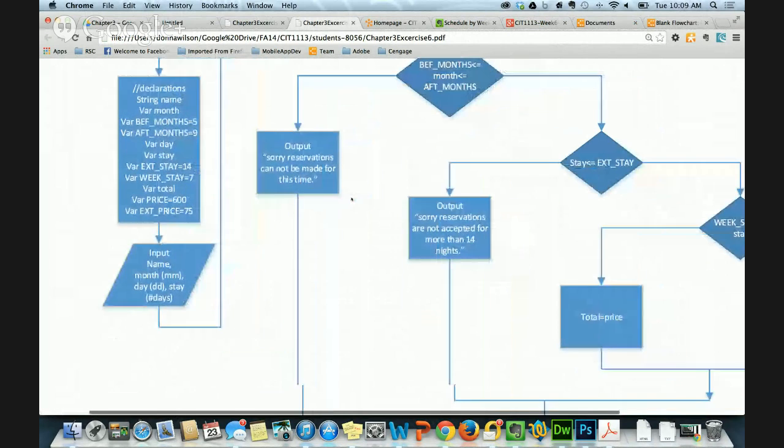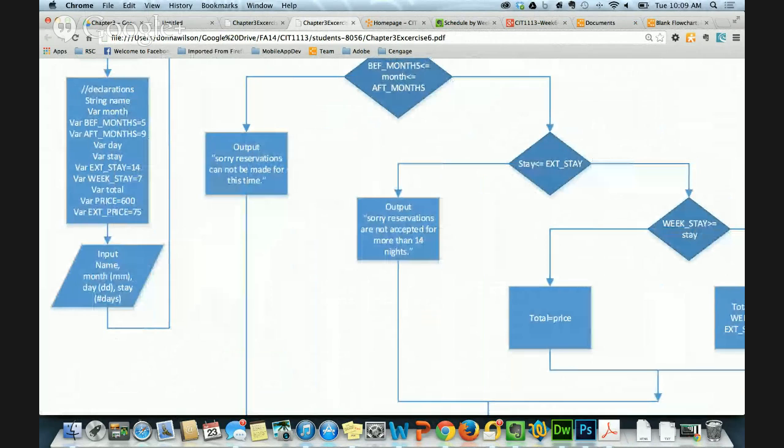Okay, so declarations: string name, variable month, variable before months equals 5, after months equals 9, variable day, variable stay, so extended stay equals 14, week stay equals 7, variable total, variable price equals 600, variable extended price equals 75. So here we're input name, month, day, stay. So these are probably names you're going to give the variables. Is that what that's in the parentheses for? No, that's just kind of like a note to say you enter it. Oh, I see what you're saying. Okay.